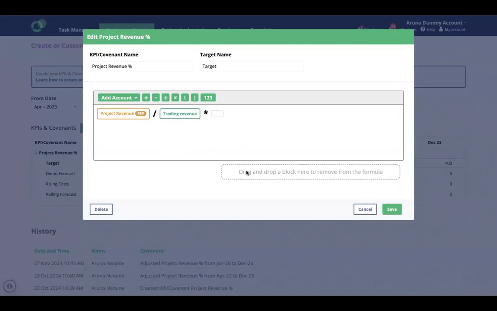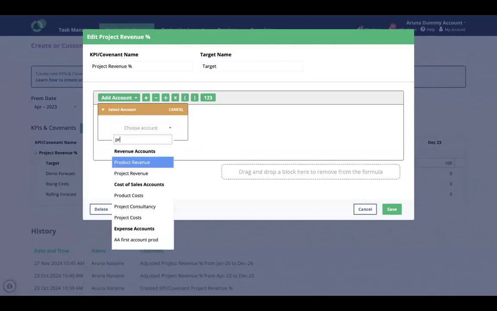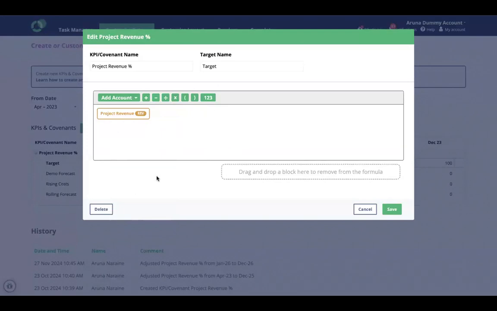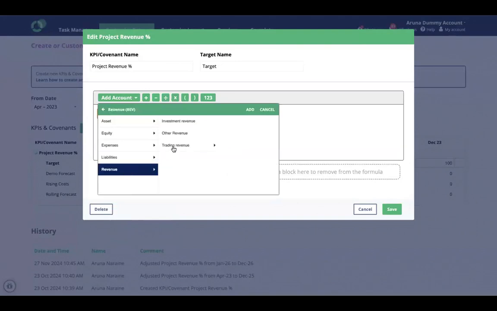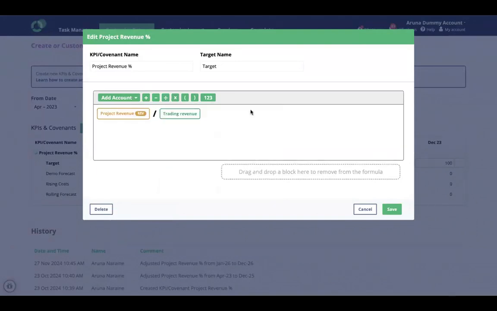So let's go ahead and remove this. Okay, so that formula was project revenue divided by trading revenue multiplied by 100. Project revenue, if you remember, is an individual account. So I'll come over here, select add account, and I'll go ahead and find project revenue. Then again, it was divided by trading revenue. And trading revenue is a group of accounts using the same report code. So I come over here, revenue, trading, add that in. And then I would just go ahead and multiply it by 100%. And that's my entire formula right over there.